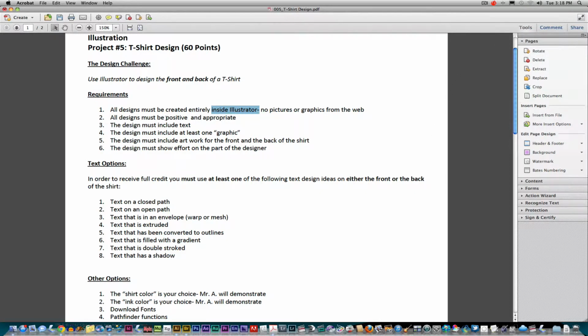Now the next thing here is that I want the designs to be positive and appropriate. It would be pretty easy when you're designing a t-shirt to work on things that could be considered inappropriate for school, and I want to stay completely away from that. So let's make sure that you keep whatever design you make a positive and appropriate kind of thing.